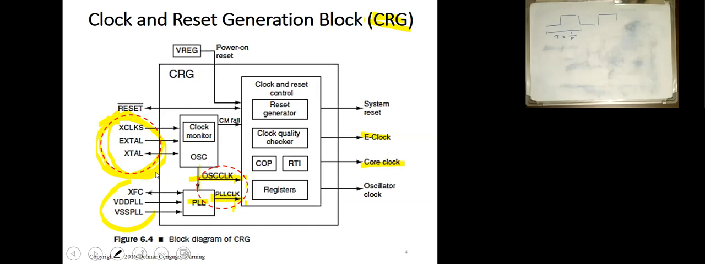Now these are the connections specified by the datasheet in order to operate the phase locked loop. The output of this sub-block takes the oscillator clock and the phase locked loop clock, and it operates some of the functionalities that are here, such as the computer operating properly, the RTI, the real-time interrupts, the clock quality checker or the clock monitor, and the reset generator, to reset the system. Okay, so the last input is basically the reset input, and it is the responsibility of this block to monitor this pin in order to decide whether to reset the microcontroller or not.